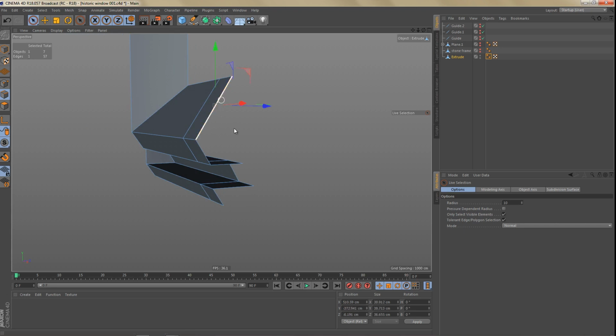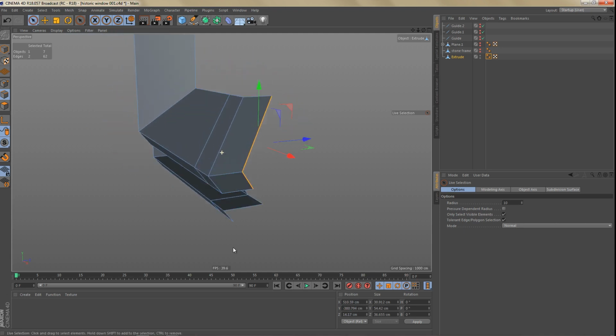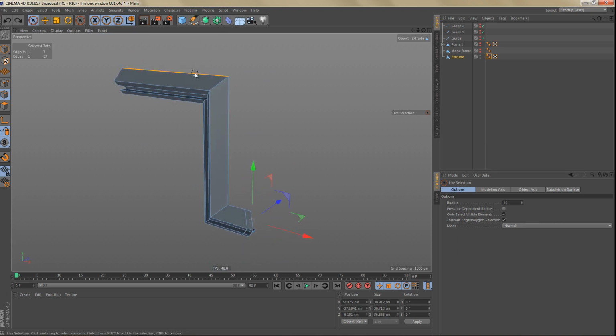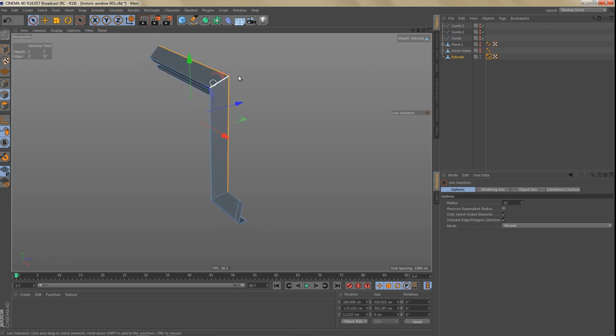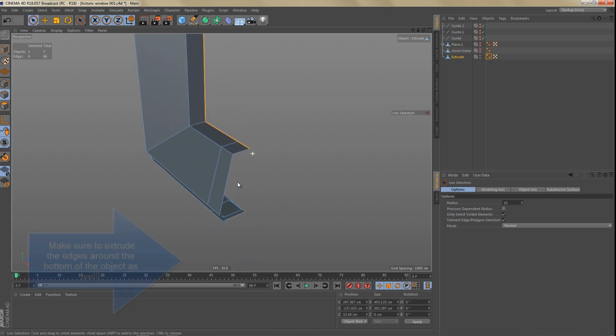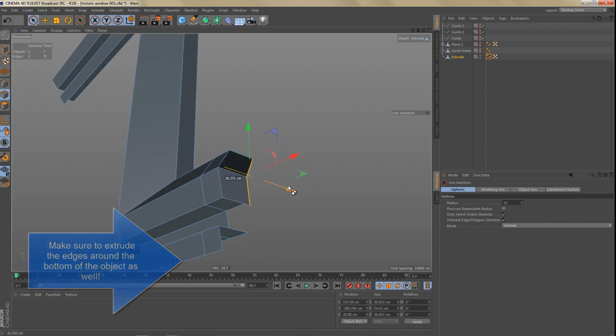Let's go ahead and select these two edges here. I'm going to extrude these back a bit. Actually, before I do, let's undo this. I also want to create a ledge at the top. So I'm going to select these edges here and extrude these back a bit. So now we can select these two edges here, extrude them back.